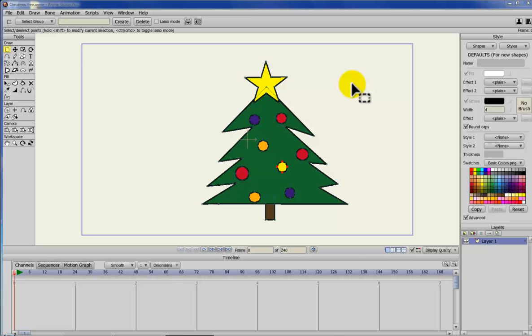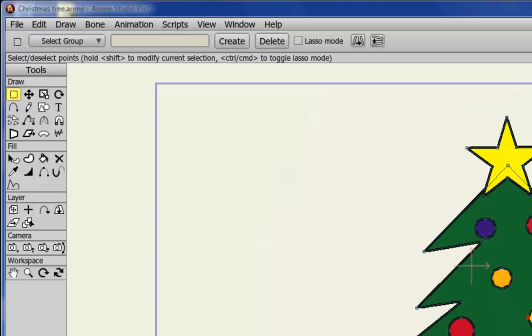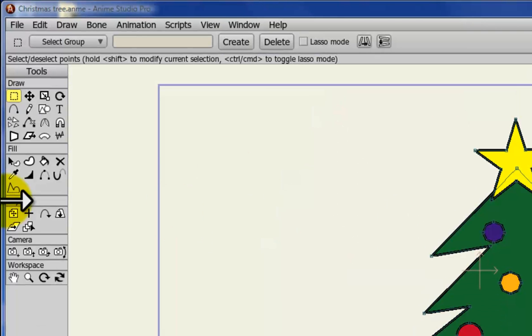Alright, in this tutorial I'm going to talk about some of the changes in Anime Studio 9. Previously they had multiple layer tools. You had a translate layer tool, a rotate layer tool, and a scale layer tool. In version 9 they combined them all into one single tool.